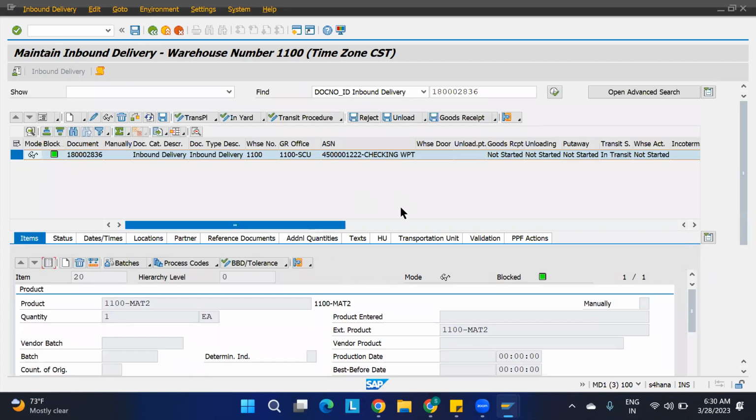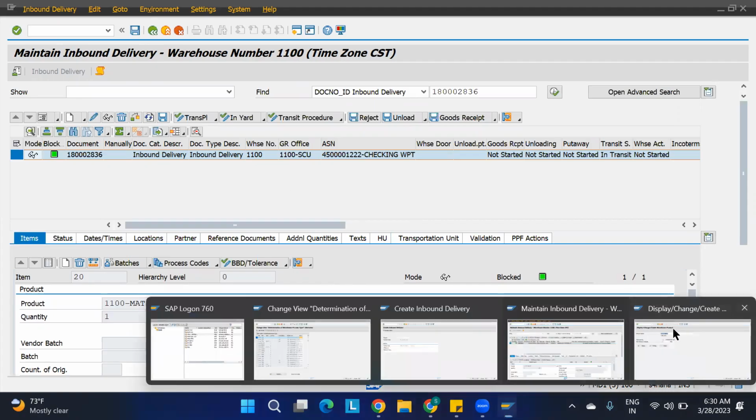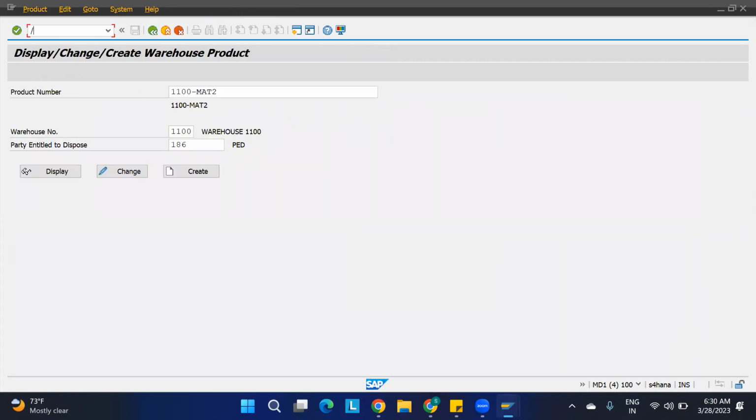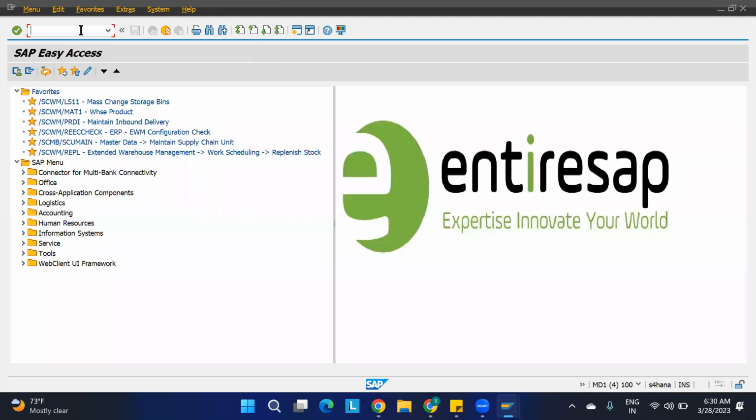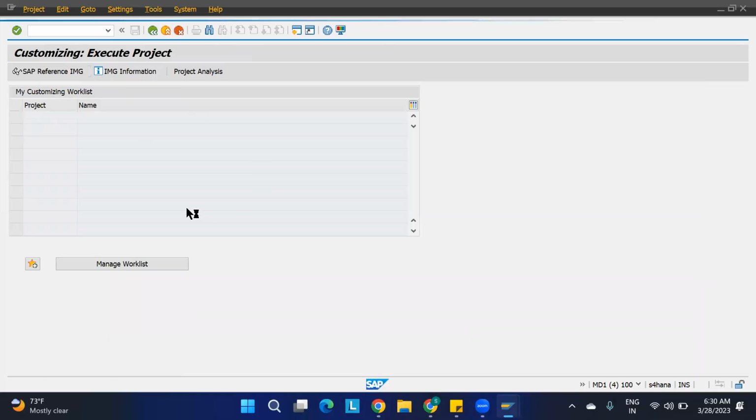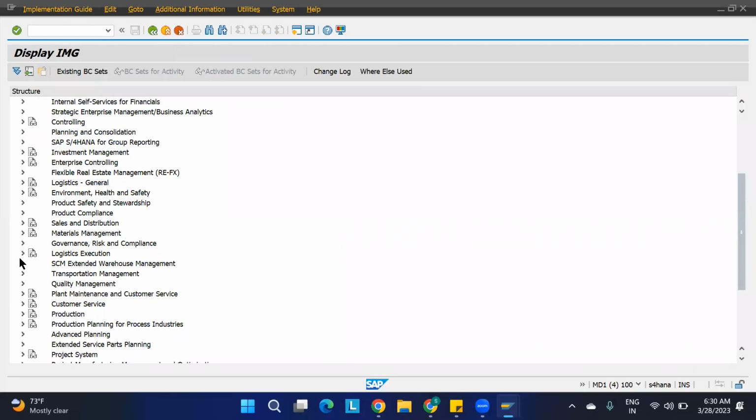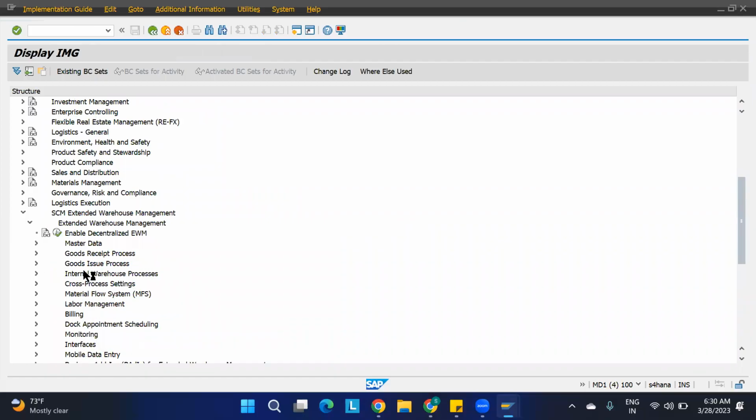This is one simple thing that I have discussed. But now we want to go through the strategies. It is one important concept in EWM. If we are discussing strategies, I'll first take the put-away strategies alone. Go to SPRO, IMG, SCM, EWM. Here we are receiving the goods.